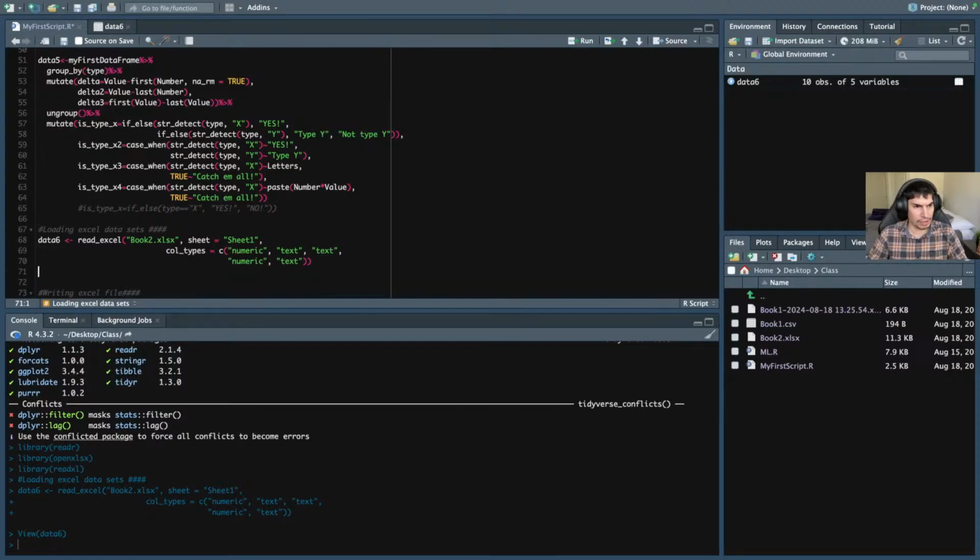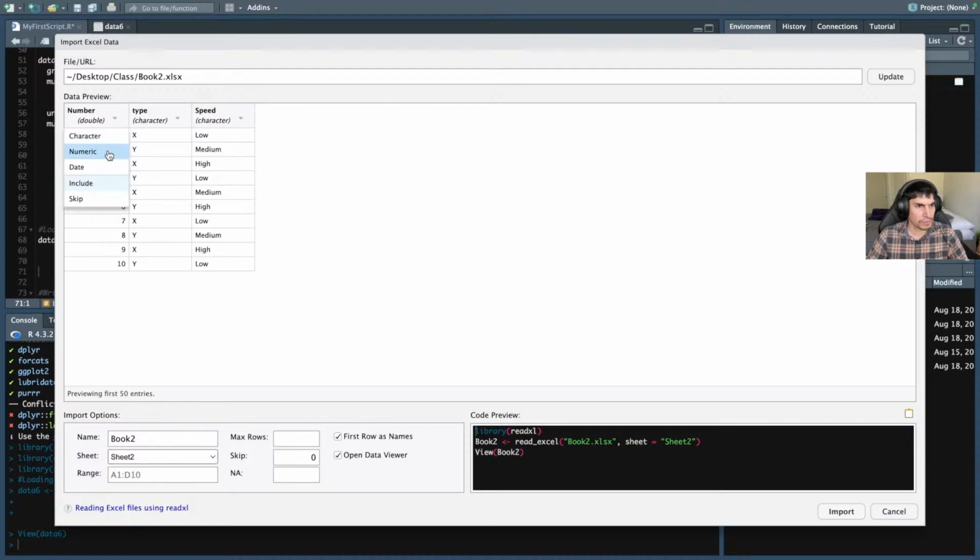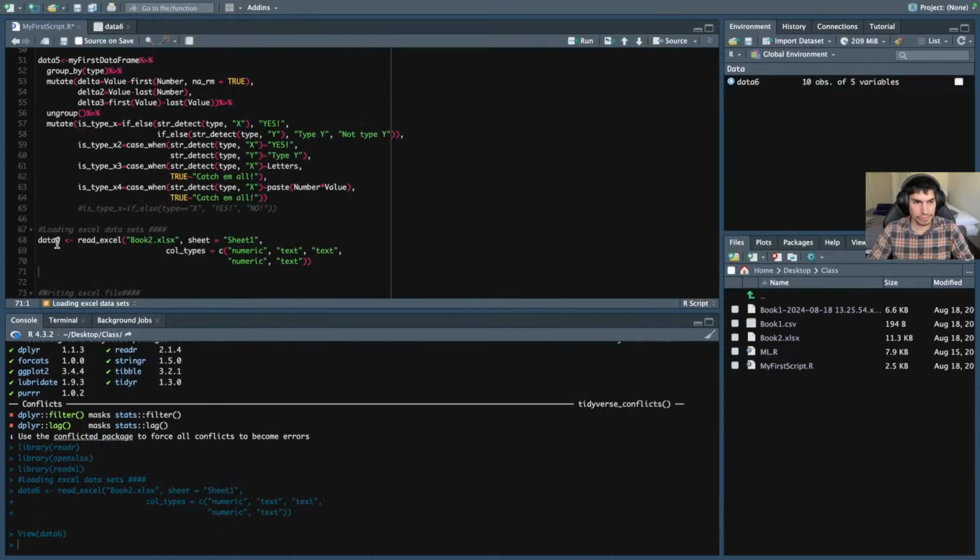And actually, I'm not going to do it from here. I'm going to do it from over here. Import dataset, sheet 2. Just change this quickly so that we have it properly, like we need. Sheet 2, etc. And here, well, we cannot really change it there. I'm going to copy this.